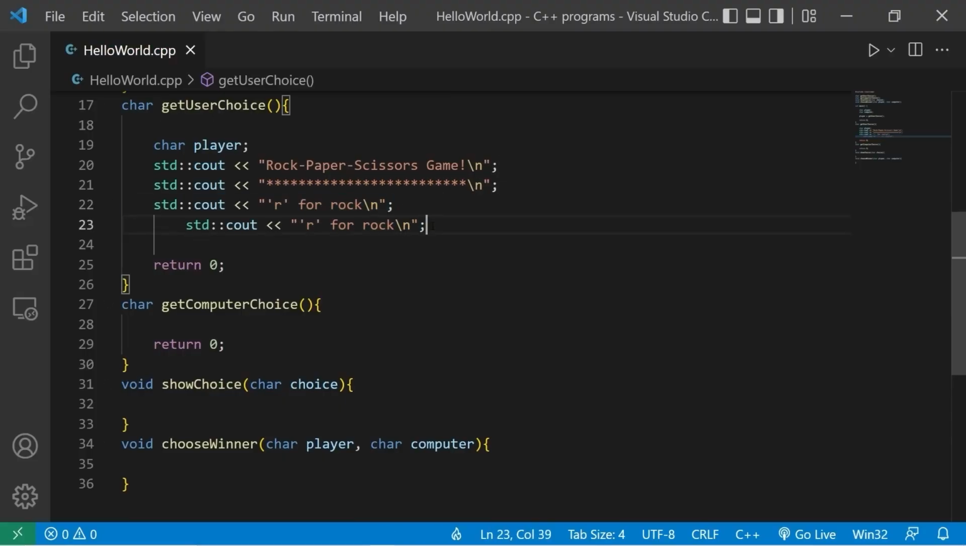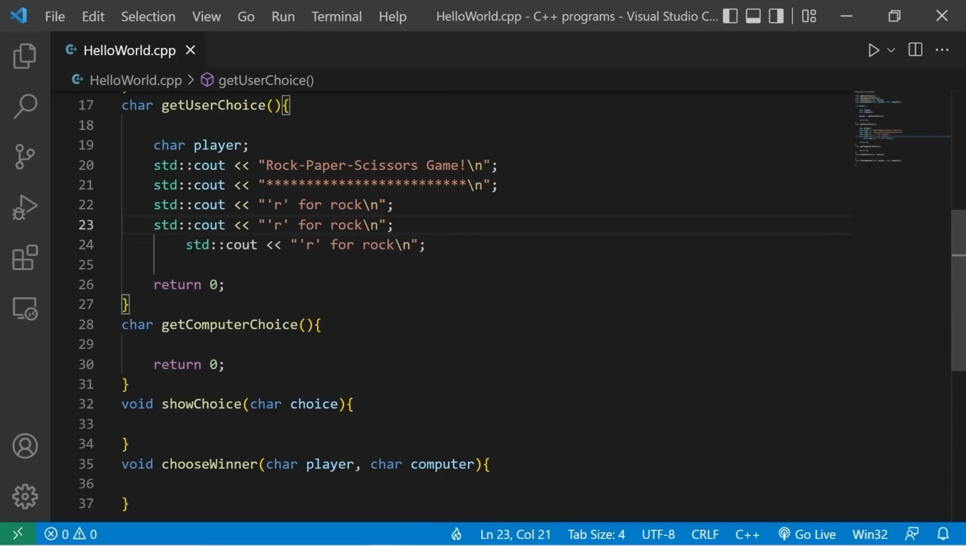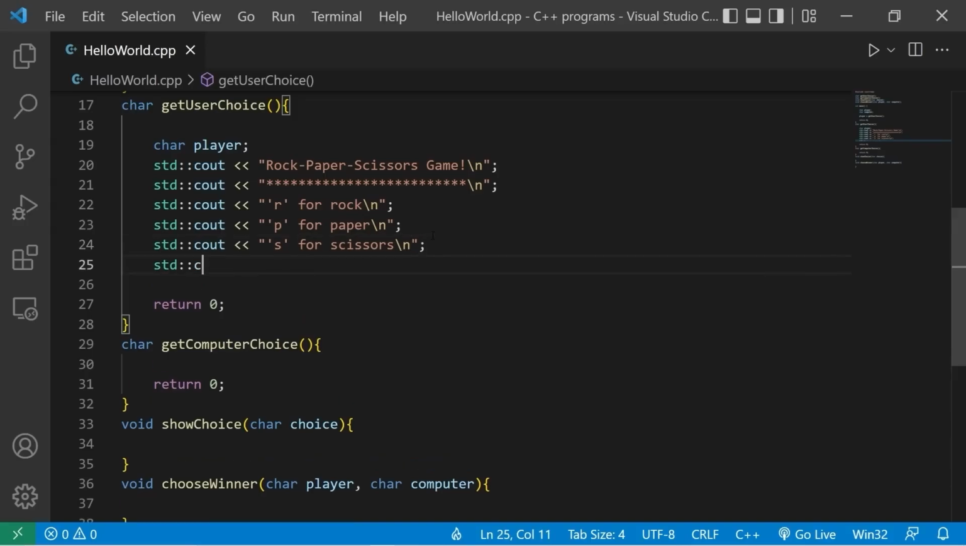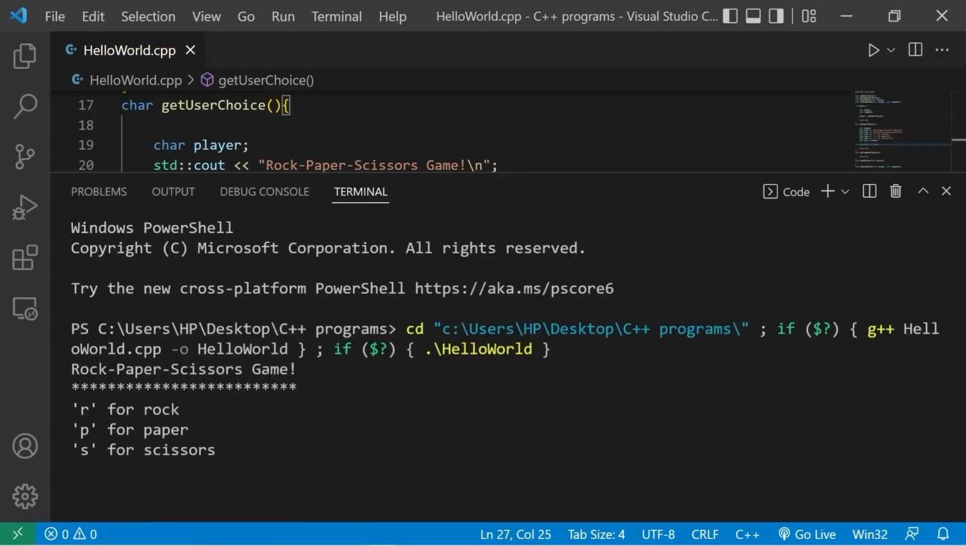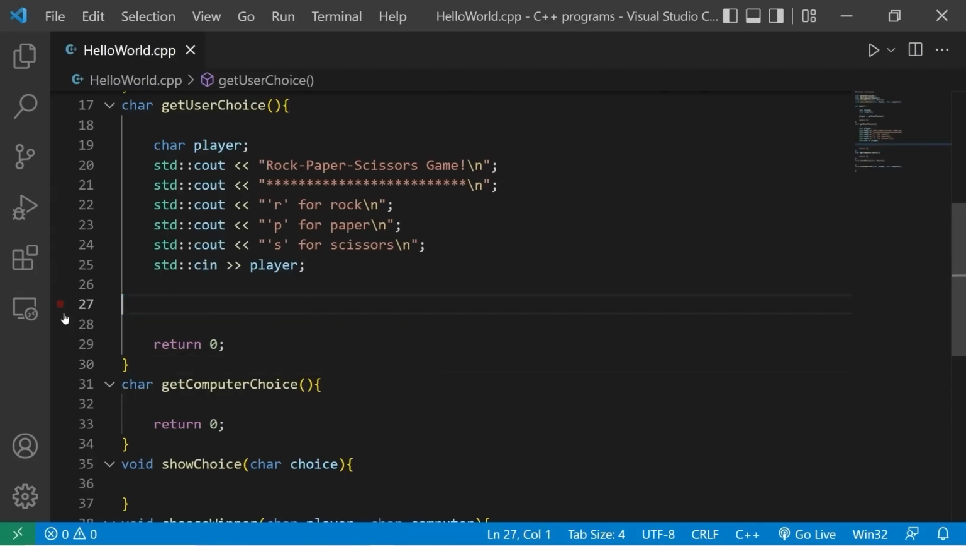Let's copy this. P for paper, S for scissors. Standard input, player. I'm just going to test that this works. Standard output, player. Rock, paper, scissors game. R for rock, P for paper, S for scissors. I'll pick R. That would give us the character R. Okay, so we know that that works.